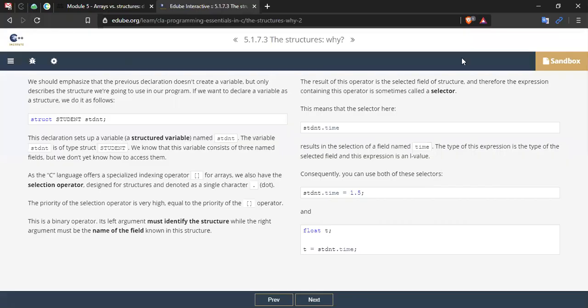Right. So we should emphasize that the previous declaration doesn't create a variable, but only describes the structure we are going to use in our program. If we want to declare a variable as a structure, we do it as follows: struct student std_nt. This declaration sets a structured variable named std_nt. The variable std_nt is of type struct student. We know that this variable consists of three named fields, but we don't yet know how to access them.